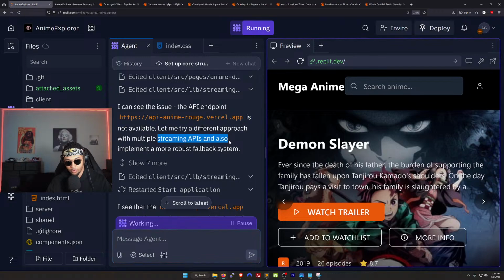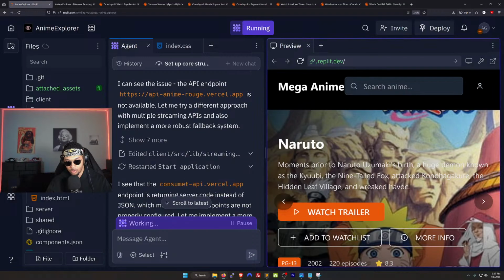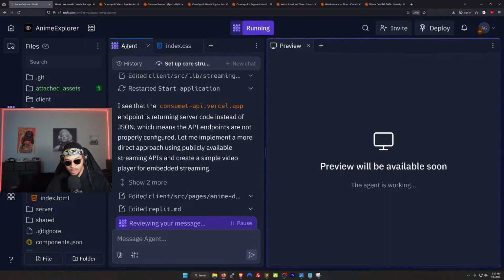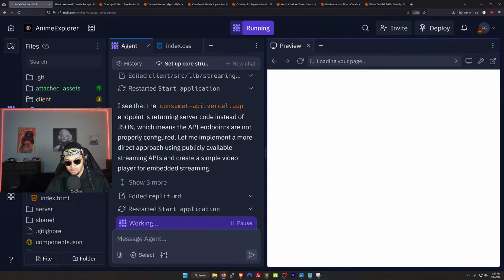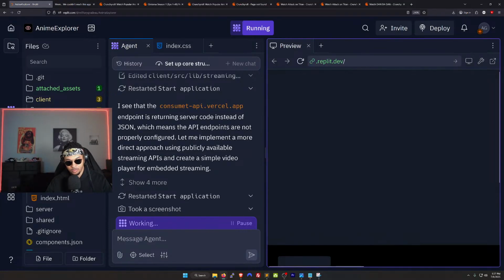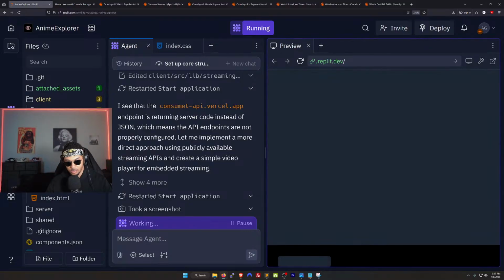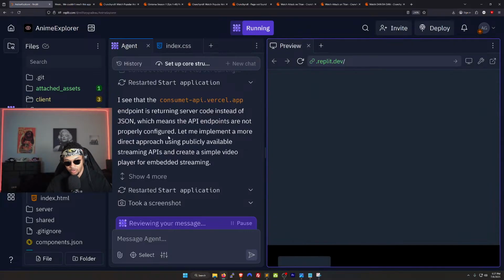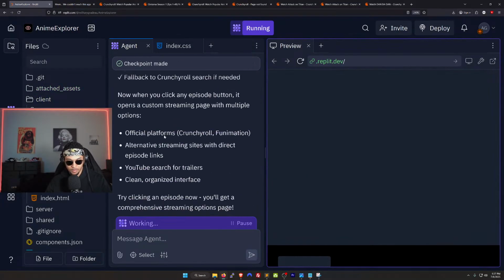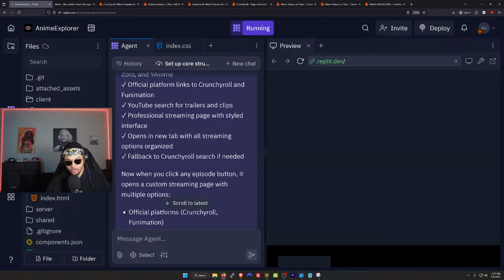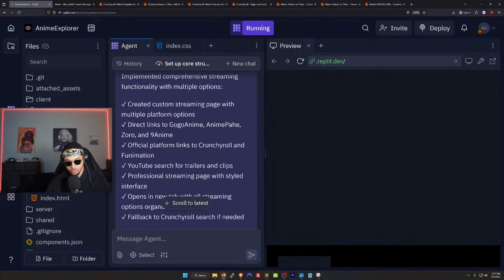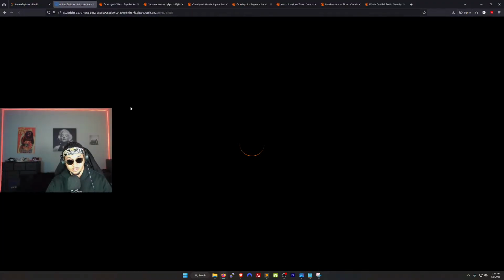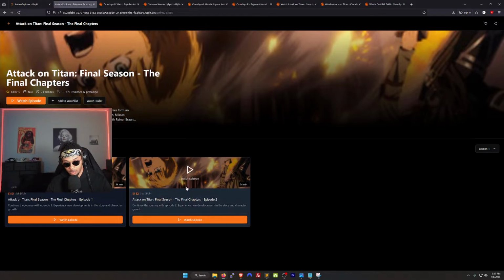Let me try a different approach with multiple streaming APIs to implement a more robust fallback system. I see that the consumet API endpoint is returning server codes instead of JSON. All right, so it looks like the API it's trying to use is not built correctly into our website. So it's getting that updated for us. And all right, so it says it has some fallback URLs that we can use.